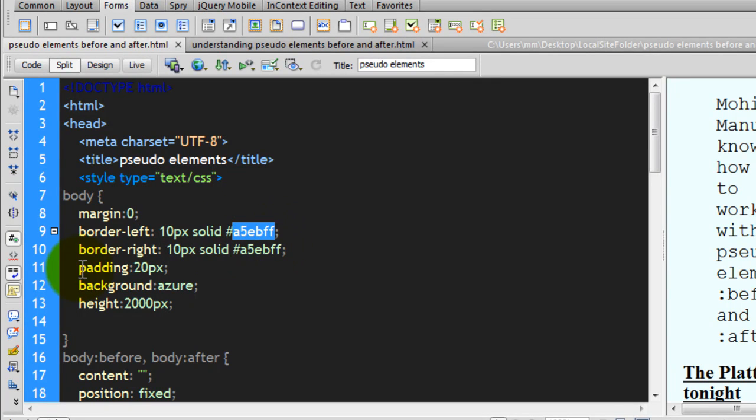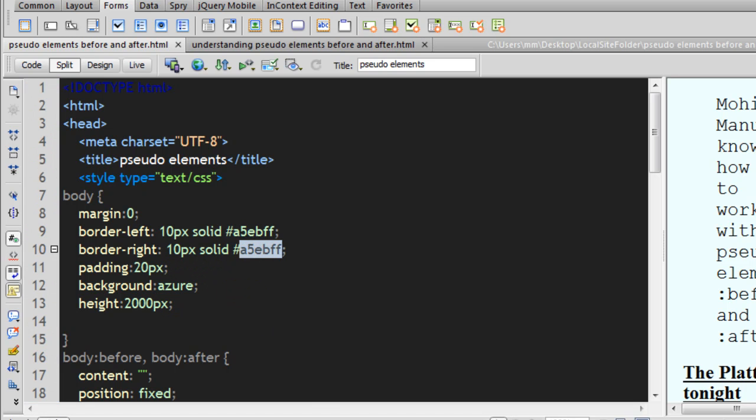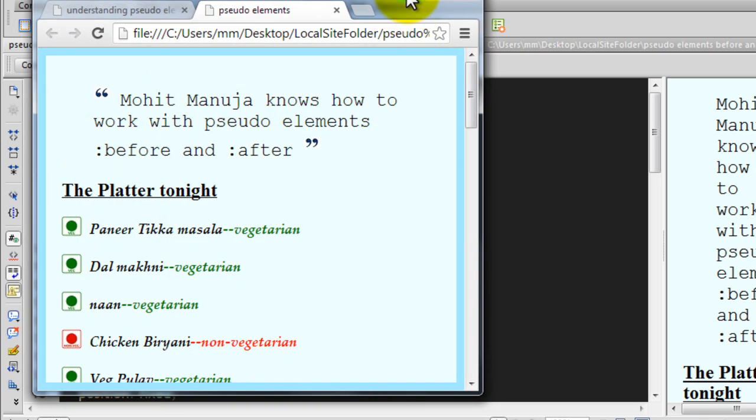I also wanted my body to have some padding inside, so basically creating some cushion between the content inside and the body. I made sure that for the background I'm using the background shorthand property. I'm not using the background-color property. I'm just using the background shorthand property, and I'm ensuring that the background color is azure, which matches the border color, people. It gives it a very nice appearance, as you can see out here.